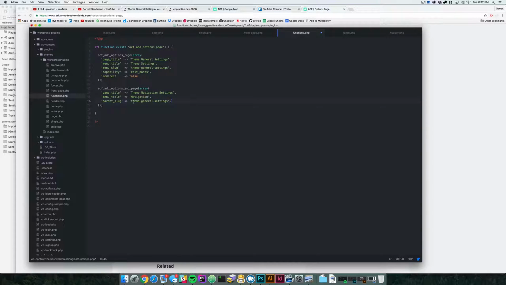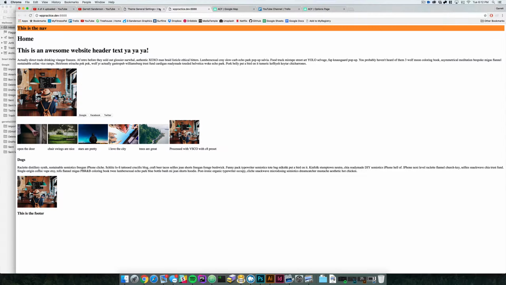And the parent slug is theme general settings. So this basically tells it that this sub page is going to be under this main page here. You can see theme general settings is the menu slug, and the parent slug is theme general settings. So you know that when you hover over a certain area, that will pop up. Just go ahead and save that, and come back to our backend here.